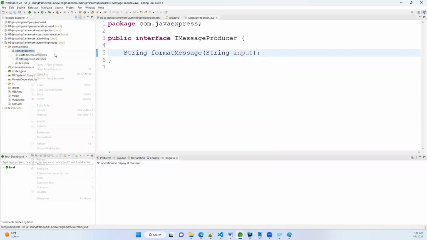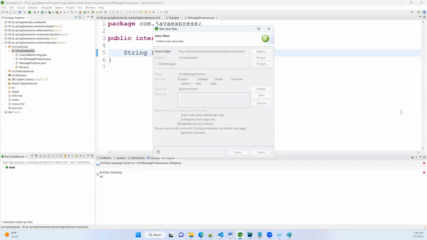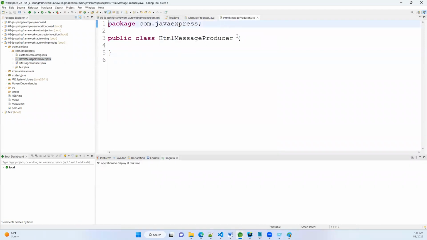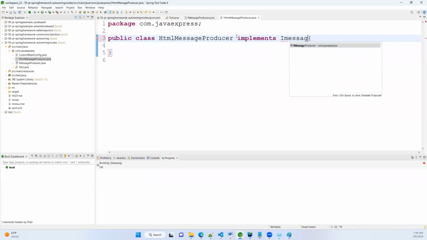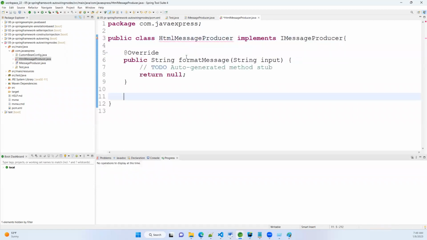For this interface I have two implementation classes. What are the implementation classes? HTMLMessageProducer. This is completely core Java, guys. Still now, one interface has multiple implementation classes. Here it implements the IMessageProducer interface, which I want to implement. Whenever you are trying to implement, you will get an error, so add the unimplemented methods.